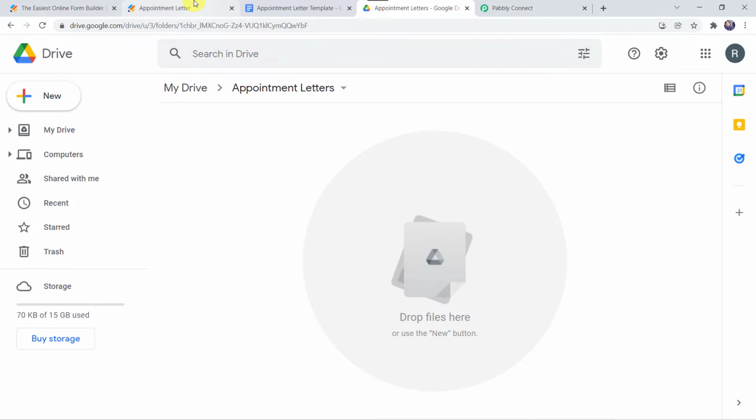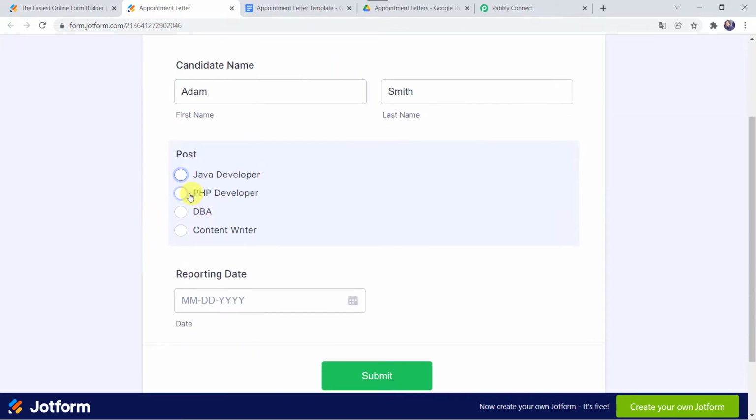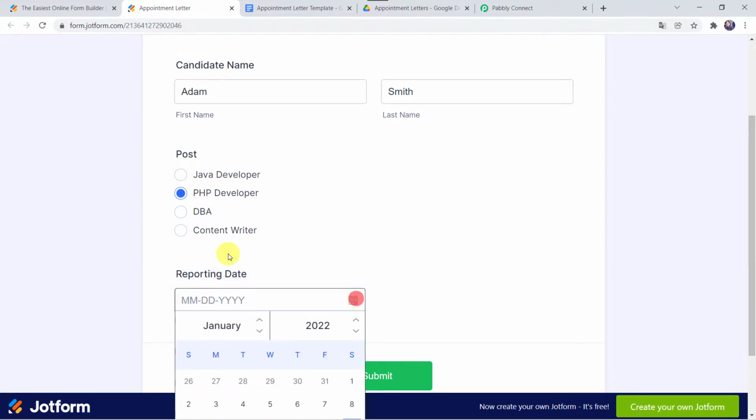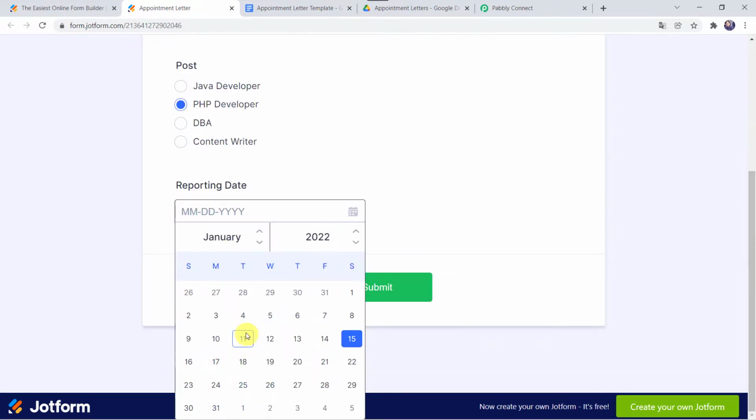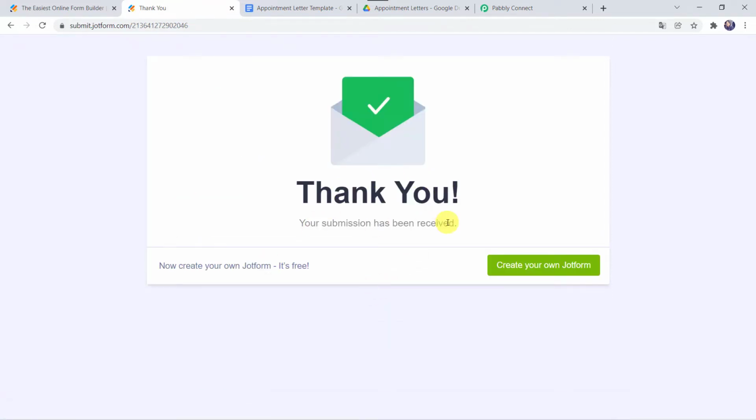Okay, so I'm just going to fill the form over here. Let's give the candidate name as Adam Smith. I'm just going to select the post as PHP developer, and let's select the reporting date, and let's give the date as 11th of January 2022, and let's click on submit. Thank you, your submission has been received.